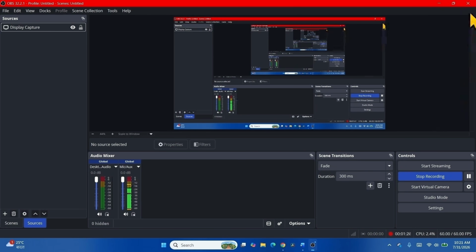Then close OBS Studio and relaunch it. The missing file error pop-up should be fixed.